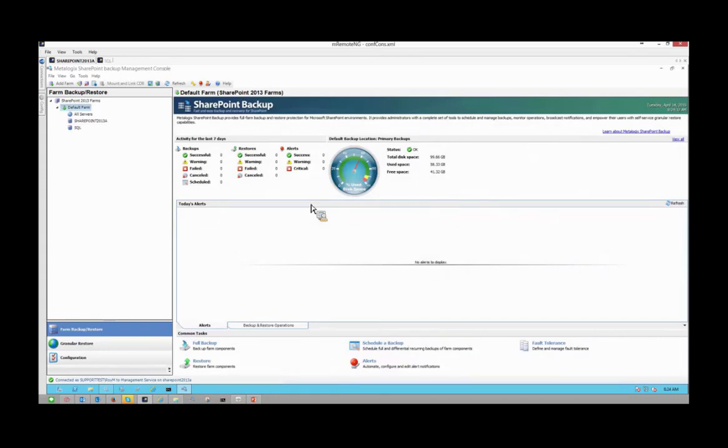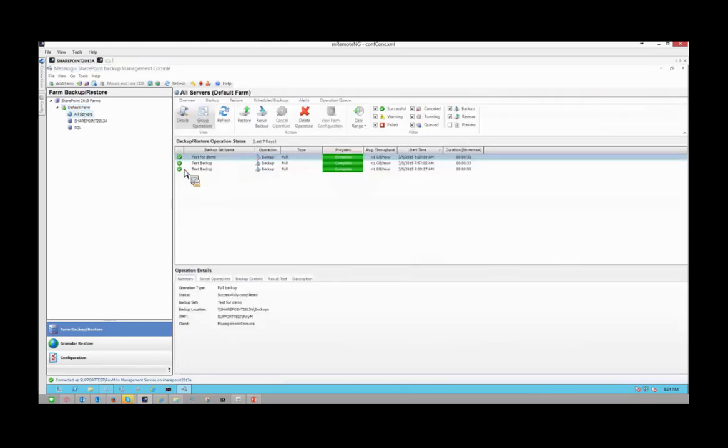But at least you can see here, all the snazzy reds and yellows and greens, right? So on the left, I see that my farm consists of a server called SharePoint 2013A and a server called SQL. This is the management console. This is the UI piece where we're going to see everything. If I select some nodes in here, we'll start to see all the different available information.